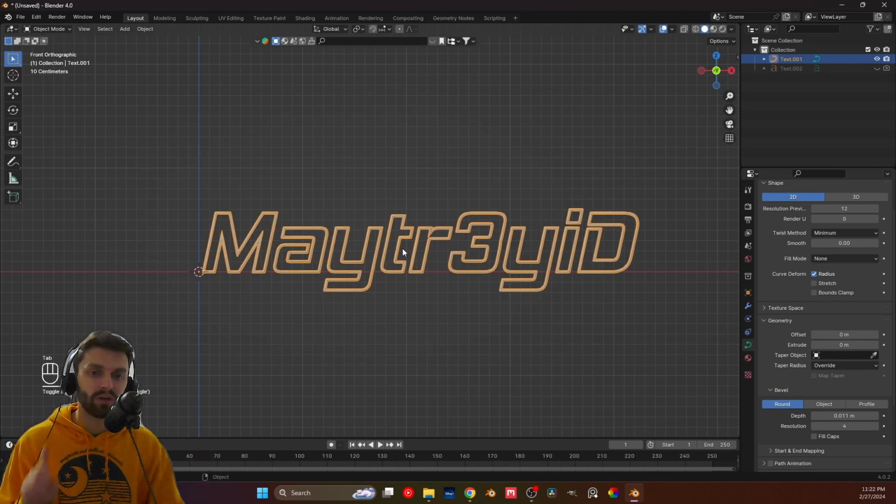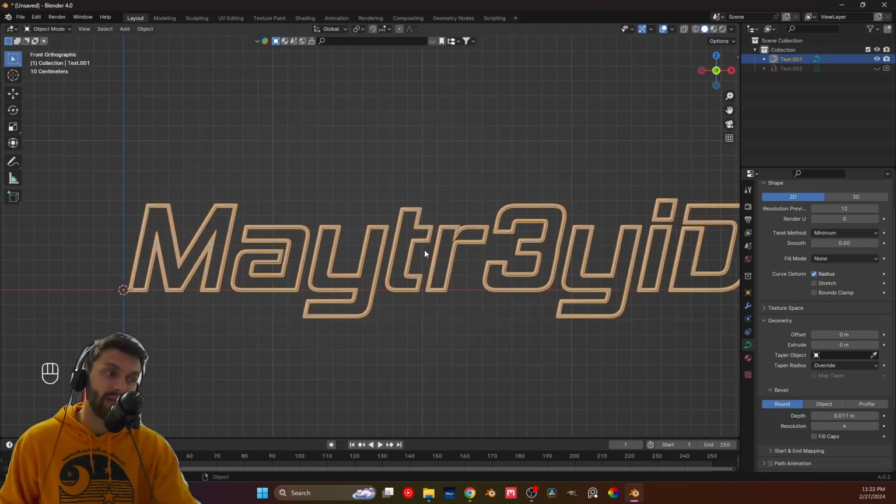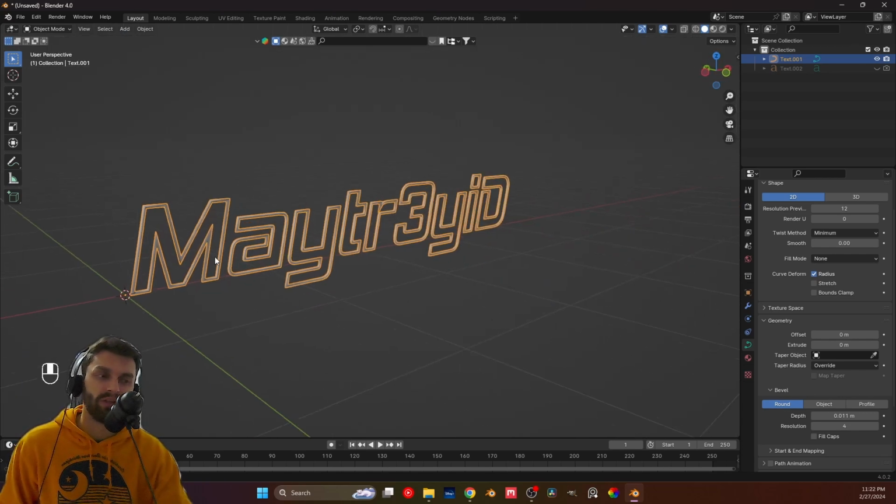So we need to make these curves. That's the most important thing. And now, having the curves, it's actually not that hard to do the actual neon stuff, right?